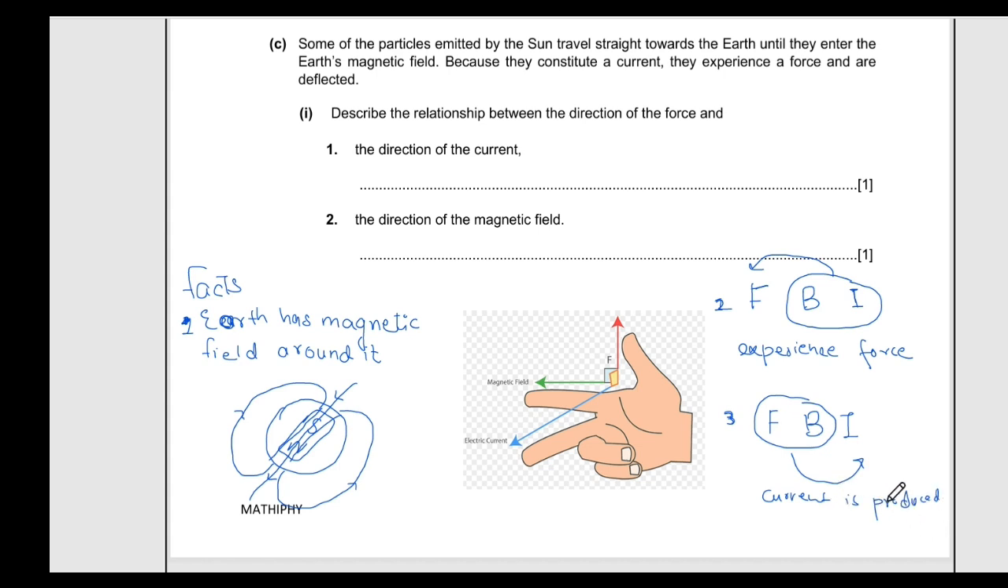So magnetic field and current in combination produce a force, and force and magnetic field in combination produce a current, and they're always mutually perpendicular to each other. See, force is perpendicular to magnetic field is perpendicular to current. Everything is at 90 degrees to each other.